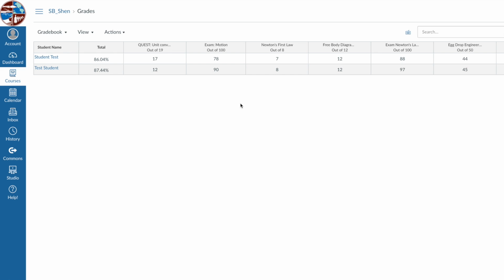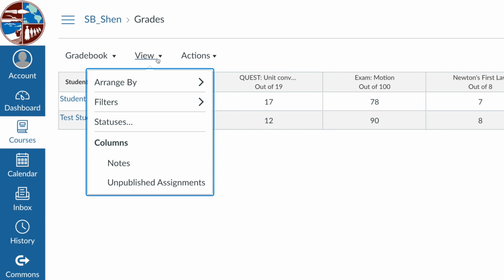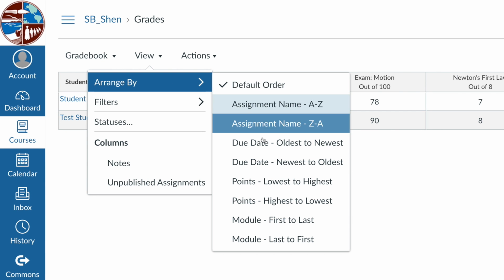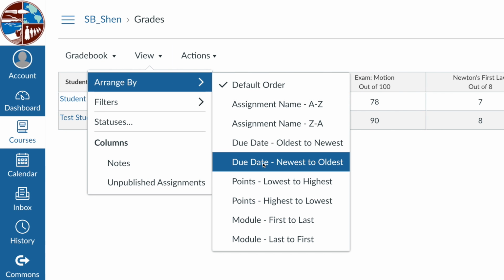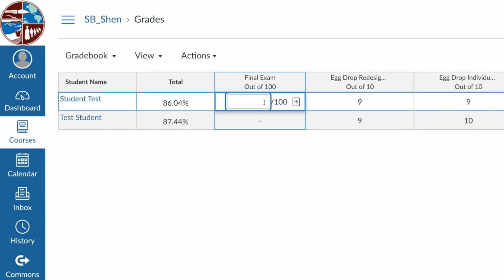Number 2, change the view order. As the trimester marches on, and later we'll have dozens or maybe over 100 assignments, it becomes very difficult to scroll right through all those assignments just to get to the most recent one. Well, there's a simple solution to that. Simply go to your gradebook under View, click Arrange By, and then change the order from newest to oldest. That way, the most recent assignments will show up on the left, and the oldest assignments will show up all the way to the right.